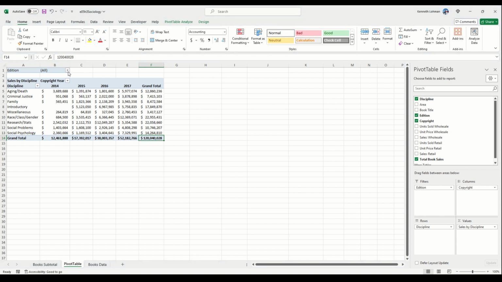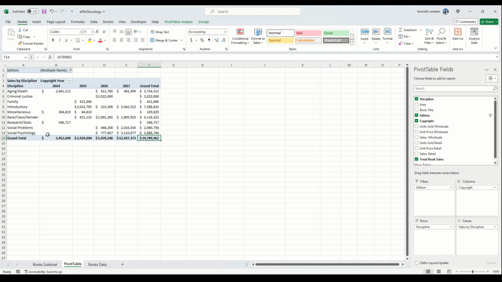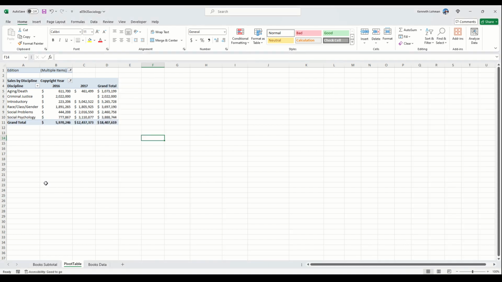And then select multiple items to select it, and then select all. Now we're only going to select 1 and 2, and then OK. And now let's click copyright year filter arrow. Okay, copyright year, and then we're going to select all, and then we're going to select 2016 and 2017. Okay. All right, we just did select set filters.